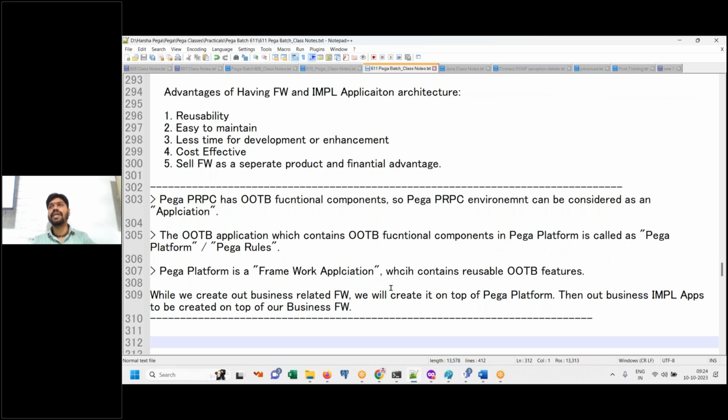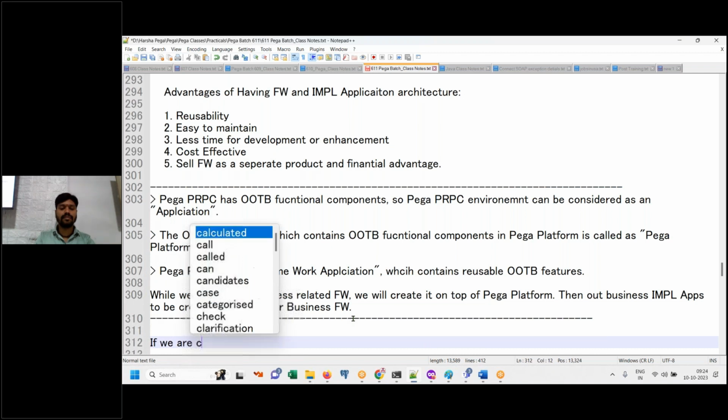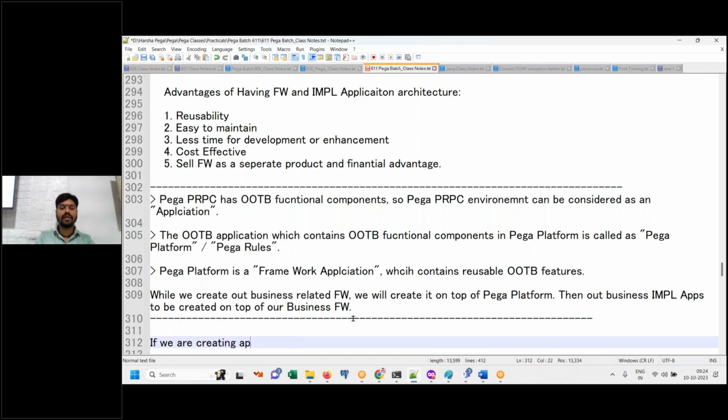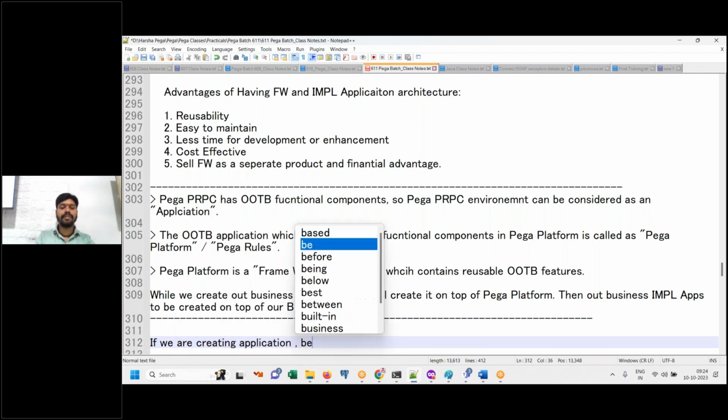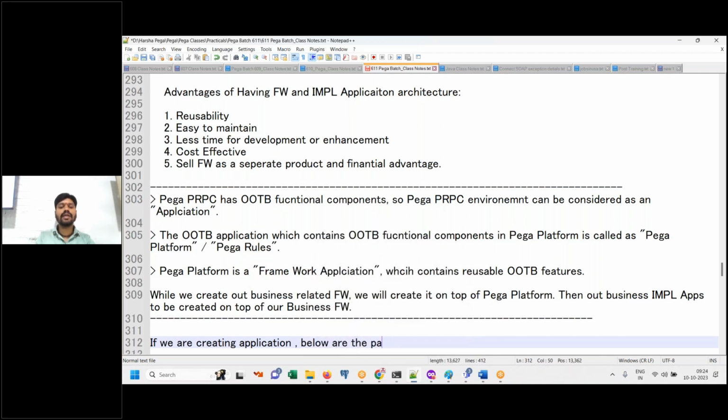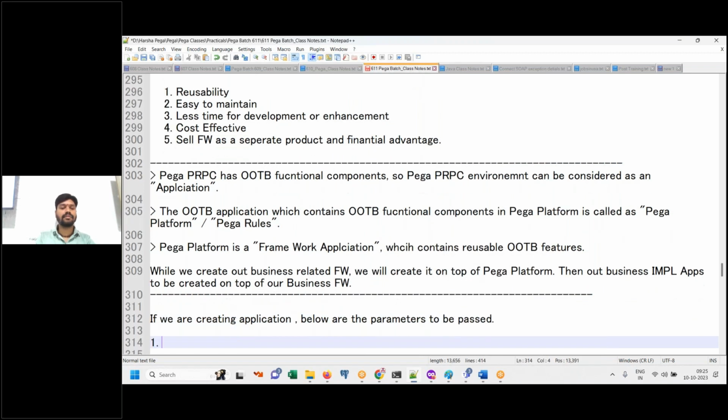Anything that you are trying to create in the Pega environment, you must give some name, no? I want to create an application. If we create any application, below are the parameters to be passed. First one, an application should have a name or not? You should name your application. Enter some application name.